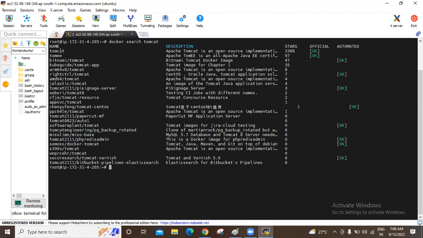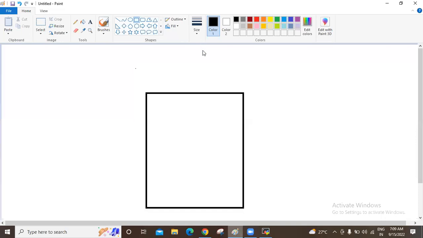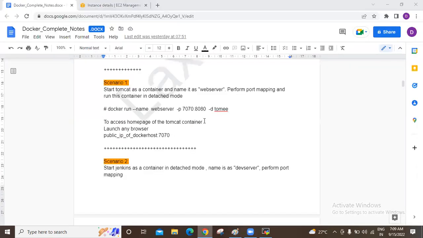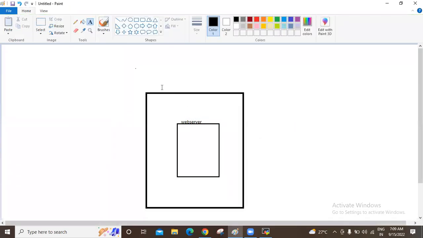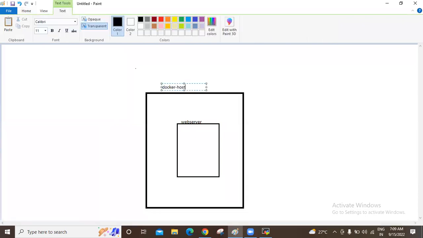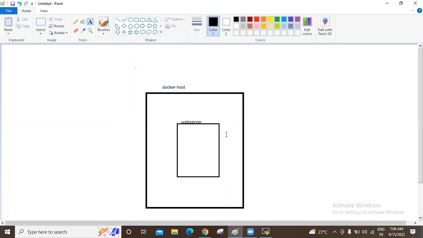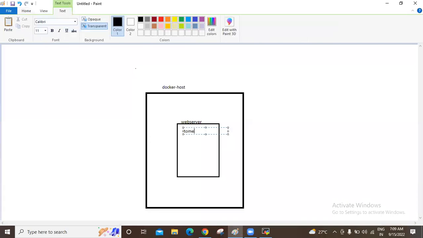See, we can customize this, right? Then we want to run a container and name that container as webserver. The container name is webserver. This is the Docker host. The machine in which Docker is installed is called as the Docker host. Now, Tomcat container. Which image we will be using? Tomcat or Tomee? We are using Tomee.